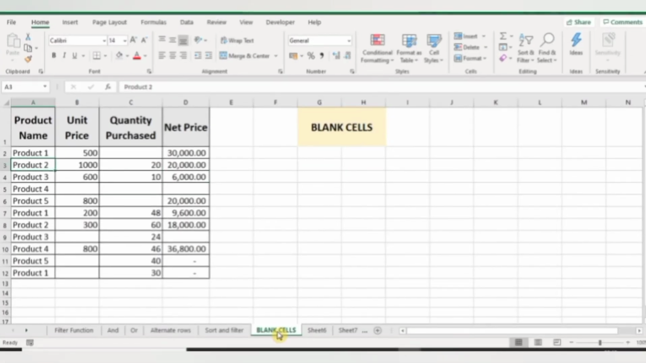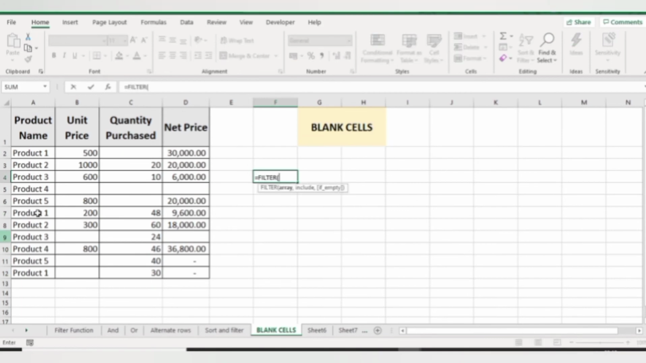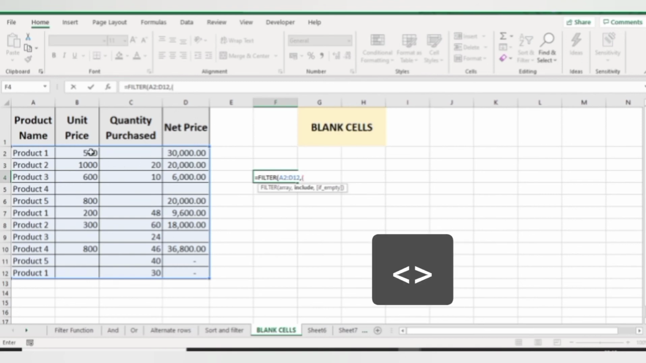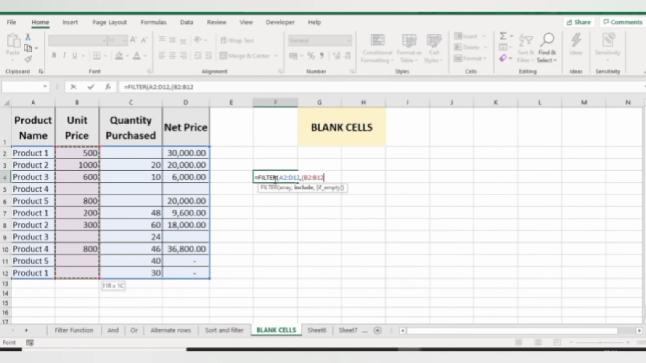Now next is blank cells. Here I have some blank cells in between my data, and here I want to filter only those cells which are not empty. So for this also we can use the filter function. This is my table array, include. Now in the include argument, here also I am using an AND condition. First of all, I am selecting my unit price column, and here I will use not equal to blank, and now I will use the star symbol.